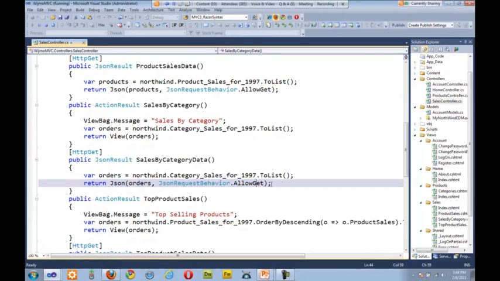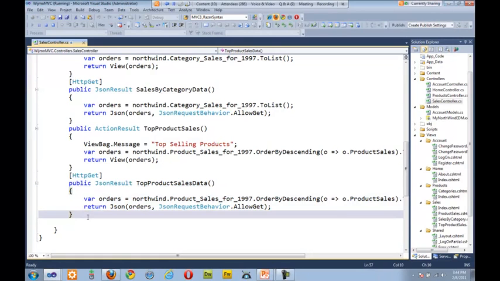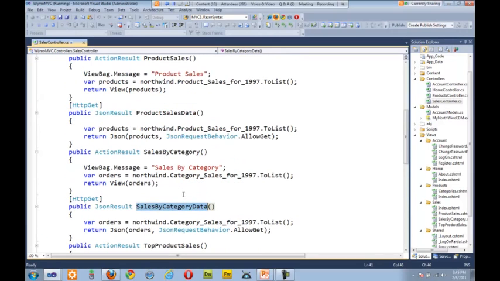Now keep in mind what we're doing here is not something you want to just go out and do. This is exposing sales data to anyone doing an HTTP GET. So obviously you'd want to add in authentication here, just like any API. But just to get the point across, we built a dashboard, a simple way. But this is the fundamentals of what you need to expose it. So we have top product sales data, sales by category data, and product sales data.